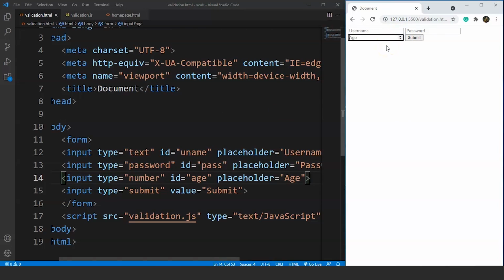Now the next part is to link this page to another web page such that if the credentials are correct, the user will enter the home page of our website. For that we have to use the action attribute in HTML. Now the question here is, when do we want the user to enter the home page? Only if the credentials are correct, right? We have to use the action attribute with the form tag.